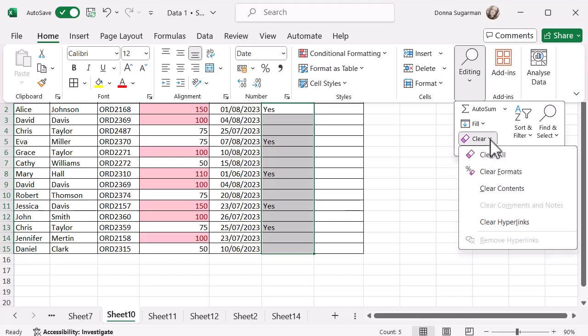And there we can see we have the different selective clearing options. So I can clear everything. I can just clear the formatting and take it back to the baseline, the default. I can clear the contents but leave the formatting in place. There's no comments and notes there, but I could clear comments and notes. That's the next option that is grayed out. I can clear any hyperlinks that are in there, so I can get rid of those.